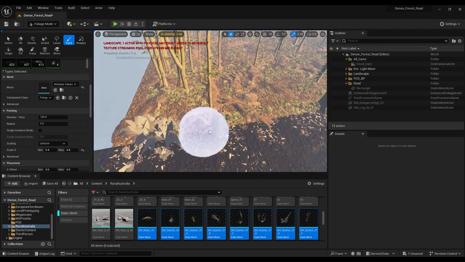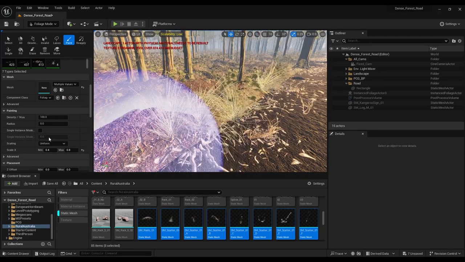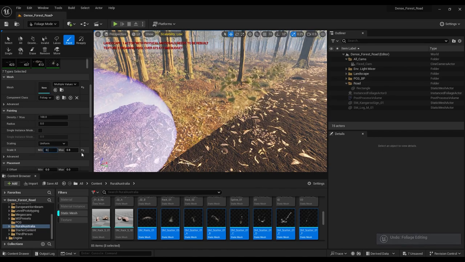Now, I'll start painting the grass across the edge of the road. I'll ensure a natural distribution and coverage, creating a verdant and inviting roadside environment.